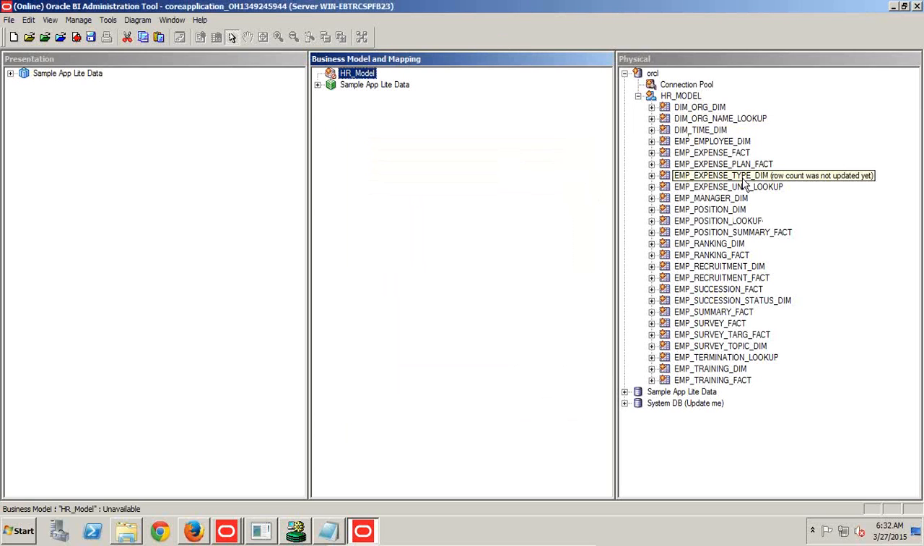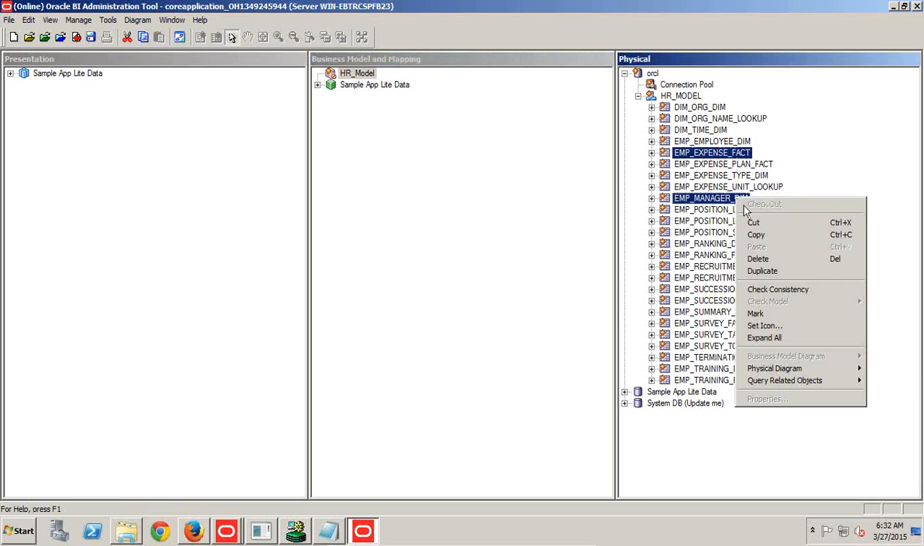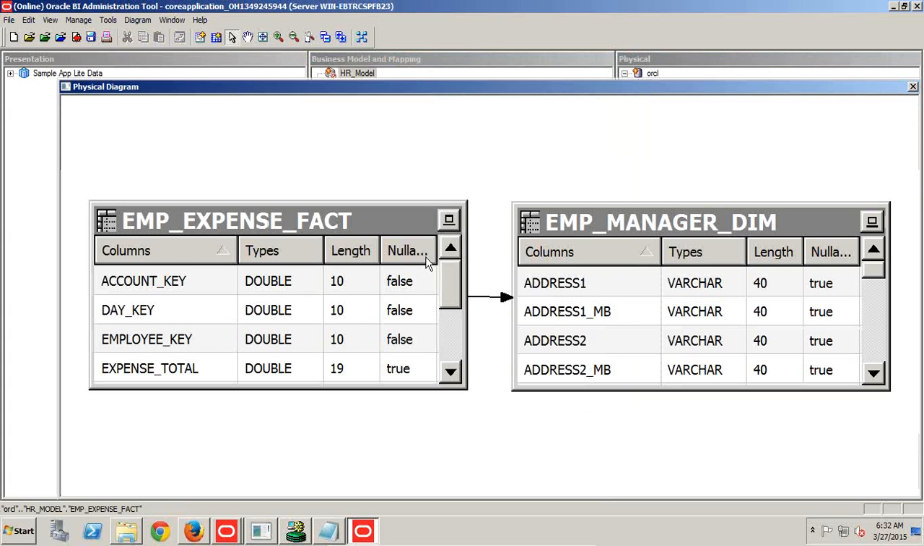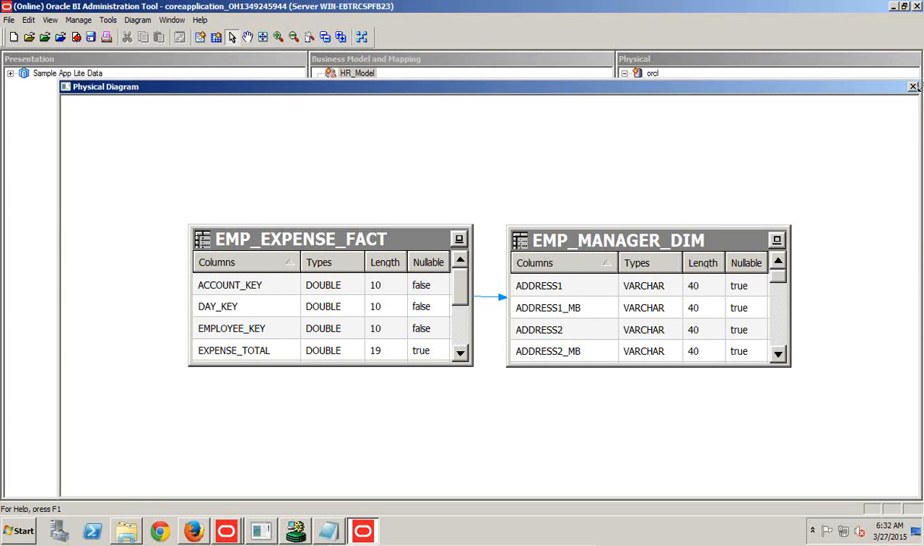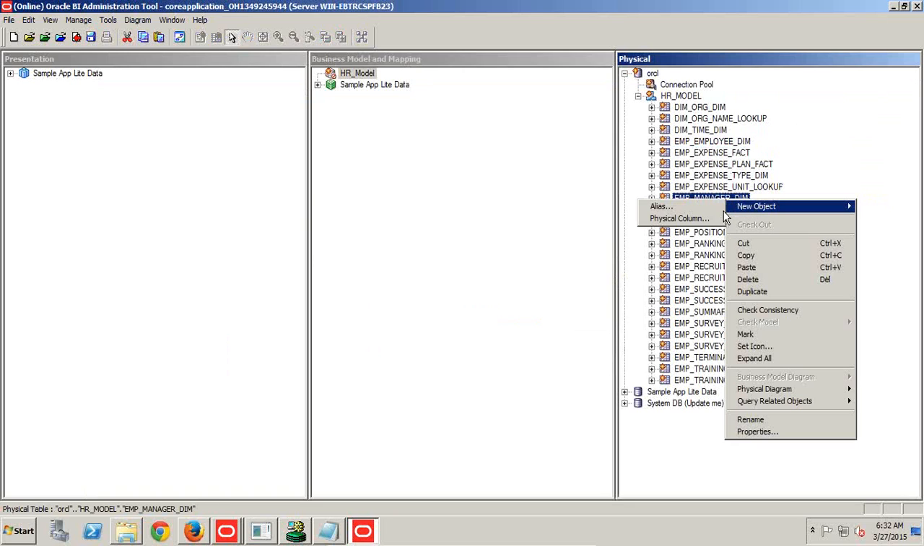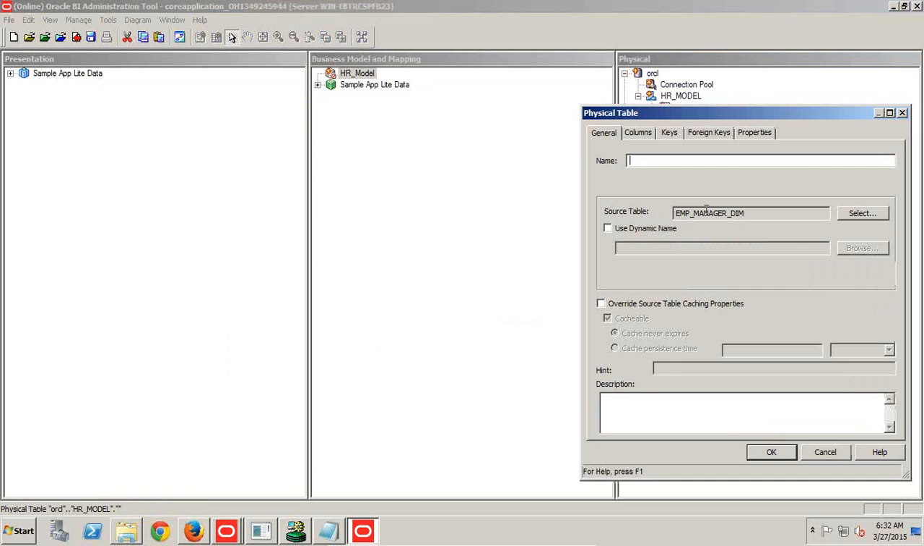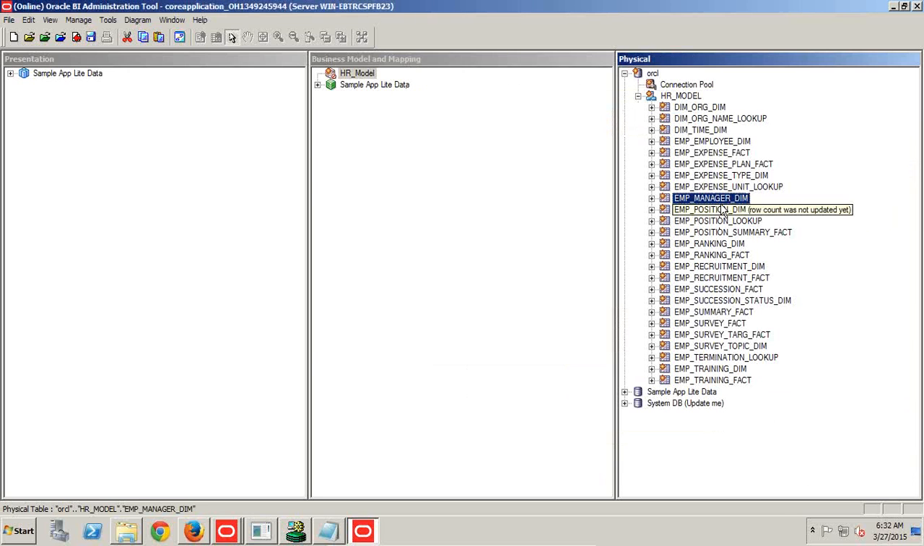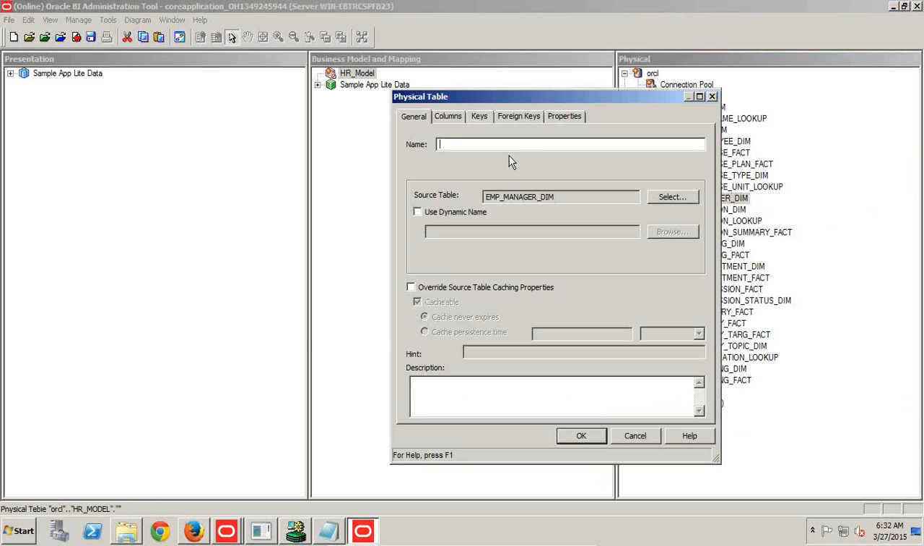First, between the fact table and employee manager dim, there are multiple relationships. One relationship is visible by employee key, but there are multiple relationships. So I'm going to explore this relationship. As we discussed, we create multiple instances of employee manager, which is called an alias in OBIEE. Create alias. Sorry, right click once again, create alias and name it employee manager.